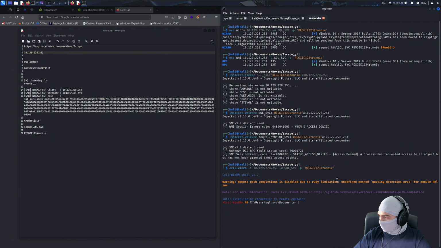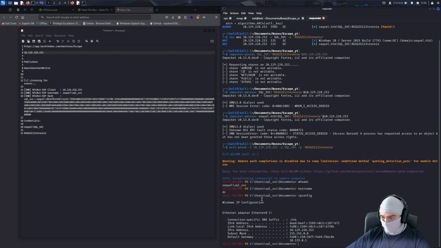Nice, we're able to get a shell over evil WinRM. So let's always do our first checks. And we can see here we are the SQL SVC user on the domain controller. And here's the IP address too, just to verify that as well.